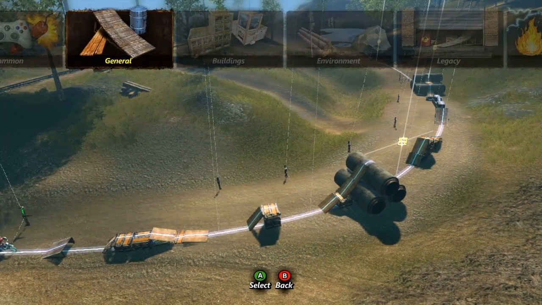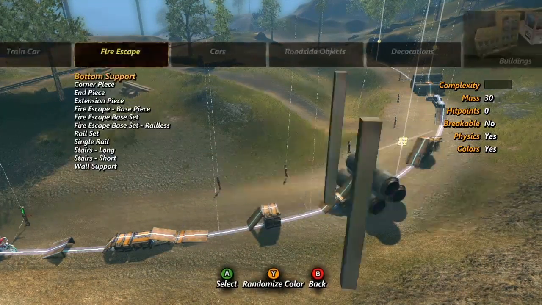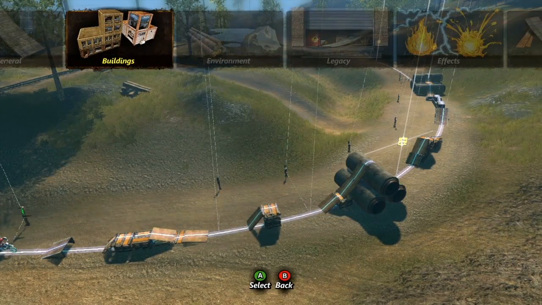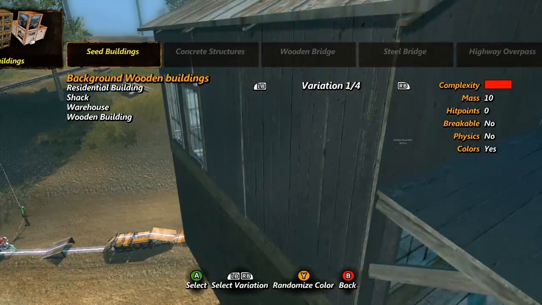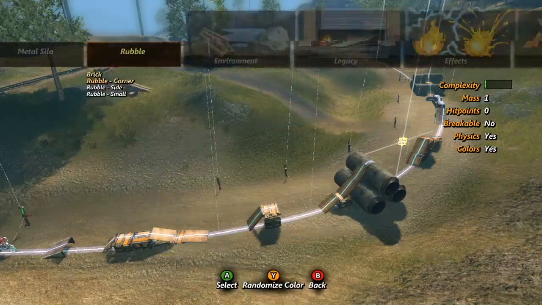Just as before, the general category is a great source for objects to use as decoration, and I encourage you to explore what is available. For this video, however, we will focus on 2 of the other categories. First is buildings. A great way to add some visual interest to your background and take up some space at the same time is to add some buildings.